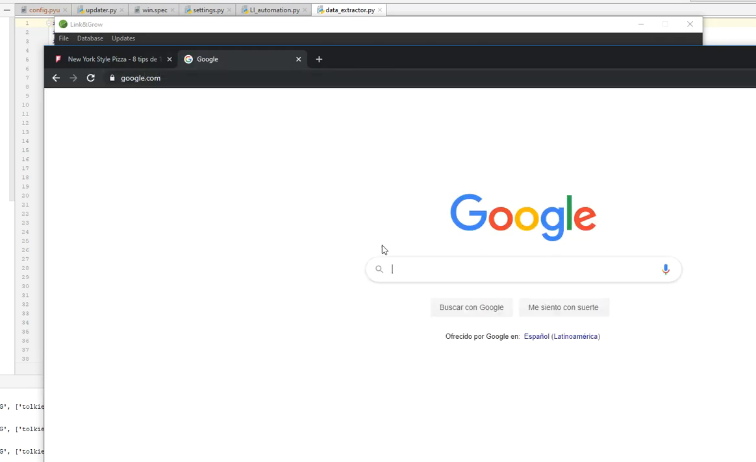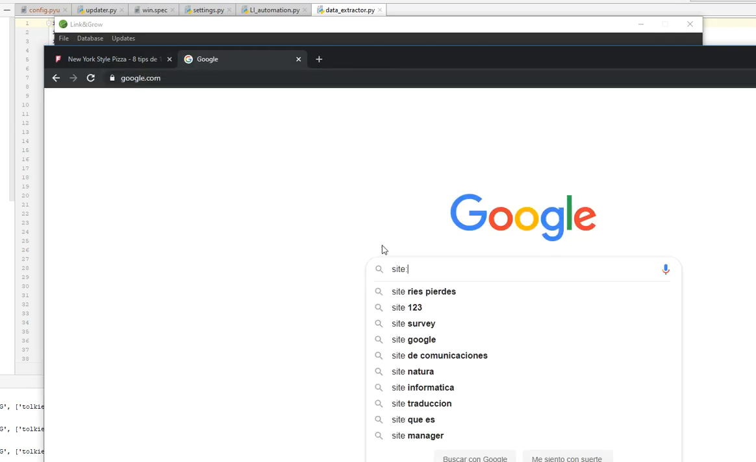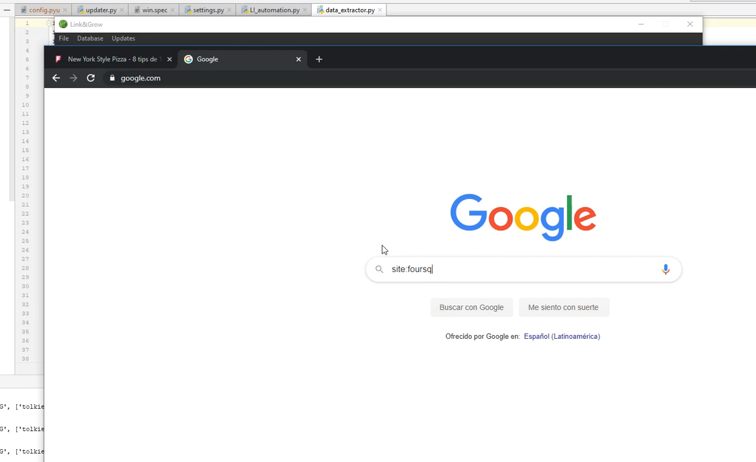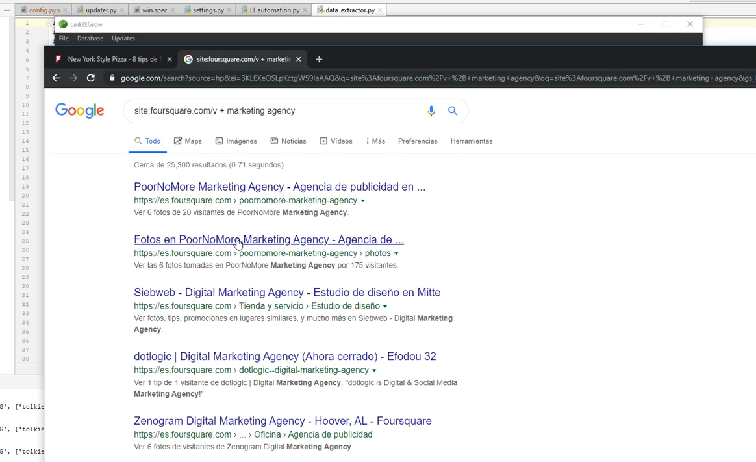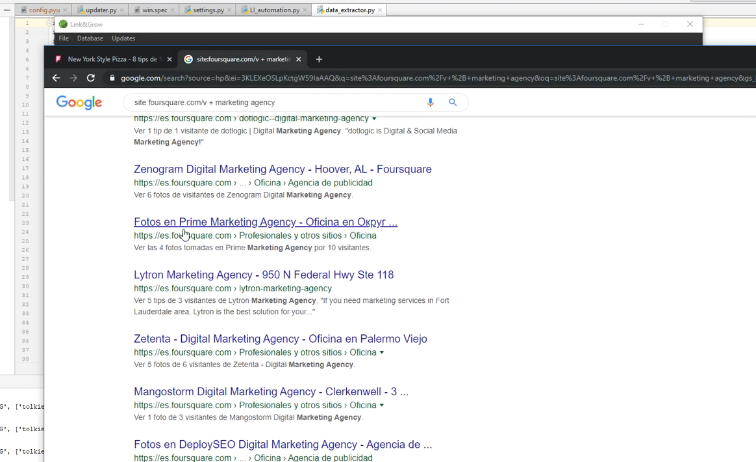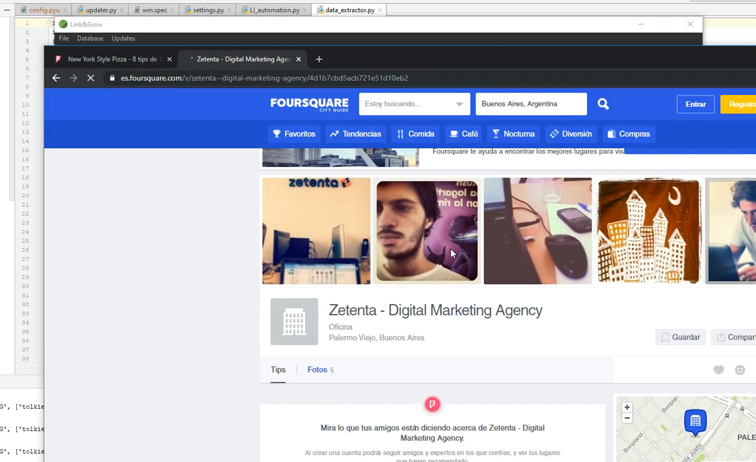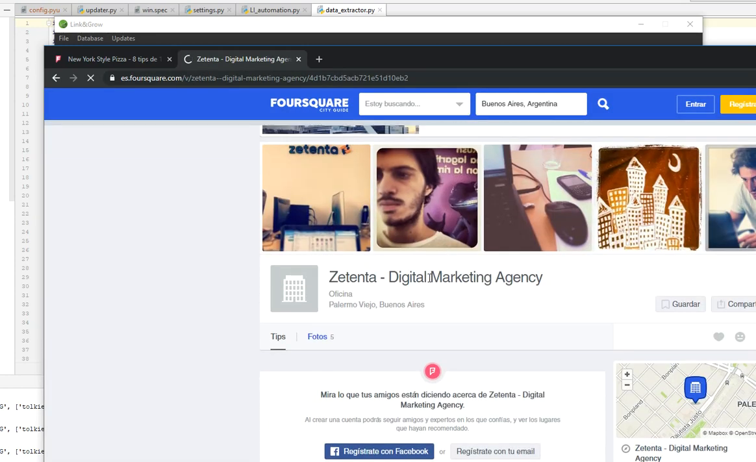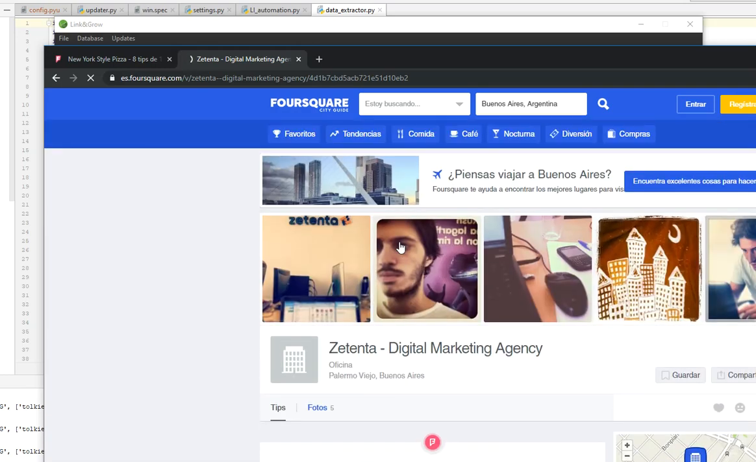Google and just for testing, foursquare.com/b plus marketing agency. All right, and yes, we have photos. Right now I'm getting results from Spain since I have my IP here.